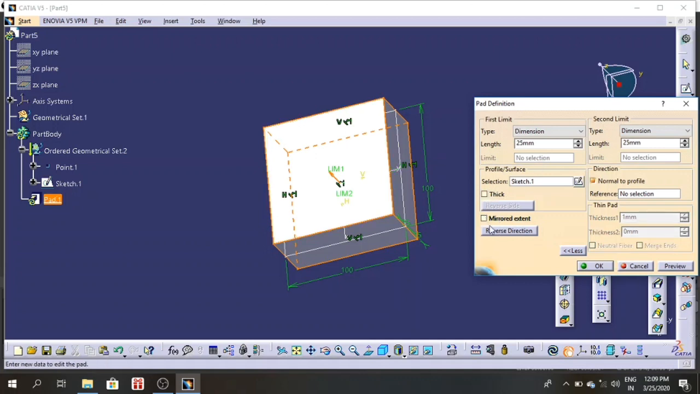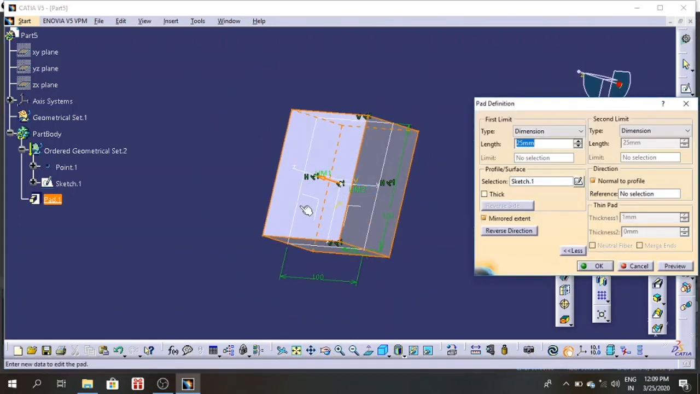Now if you want a mirror, where you can create an object from the center, you can create a mirror and give the thickness of one side. Now it is created. This is the center. You can see the axis of the center.